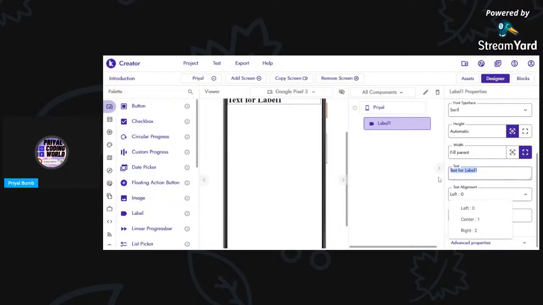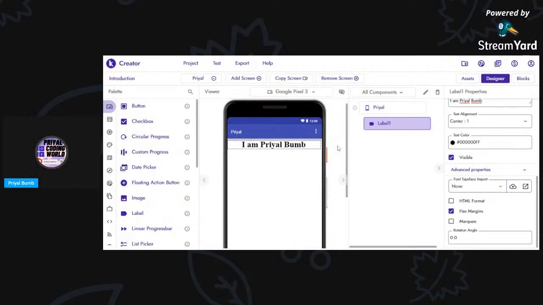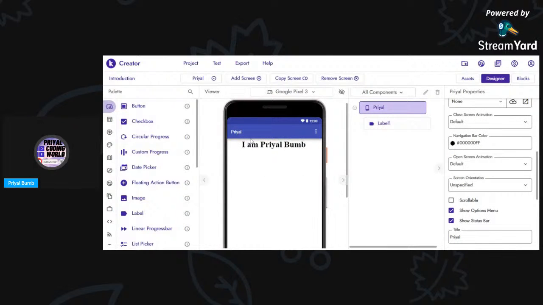Cool. Now next is text for label one. You can put the text, like I'm putting my name, Priyal Bumb. Cool, like this. Now text alignment I can make center, visible, or you can also make it non-visible. Advanced properties are also there. You can also import a font type. These are all. Now you can see the name is there, Priyal Bumb.